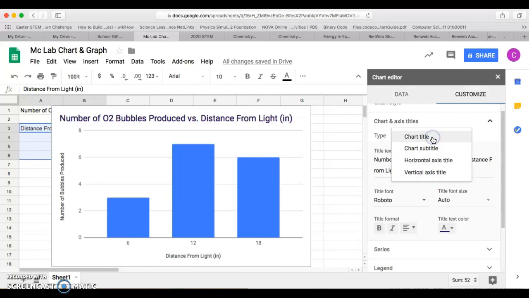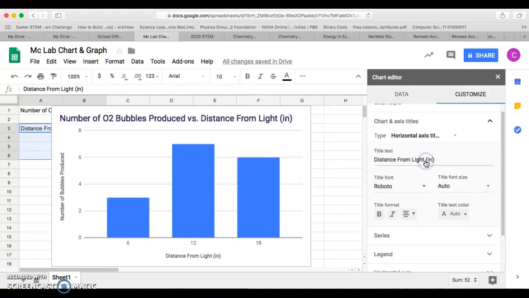So if you want to change your X and Y axis, you can do that by coming to type. Right now we're at chart title, but if you wanted to change your horizontal axis or your X axis, you can, or your vertical axis, you can. So again, I'm going to add O2 to my vertical axis just to be precise.